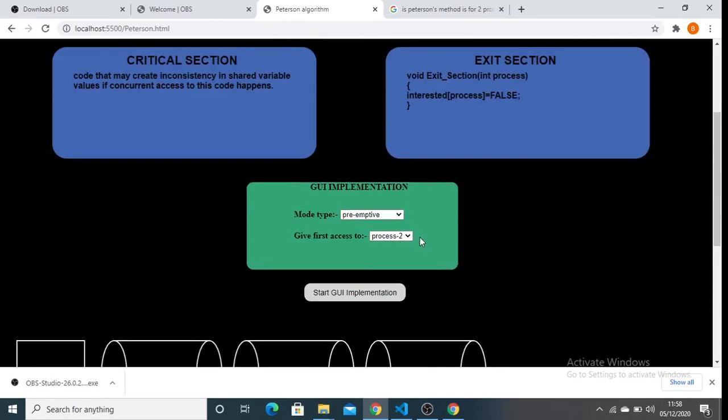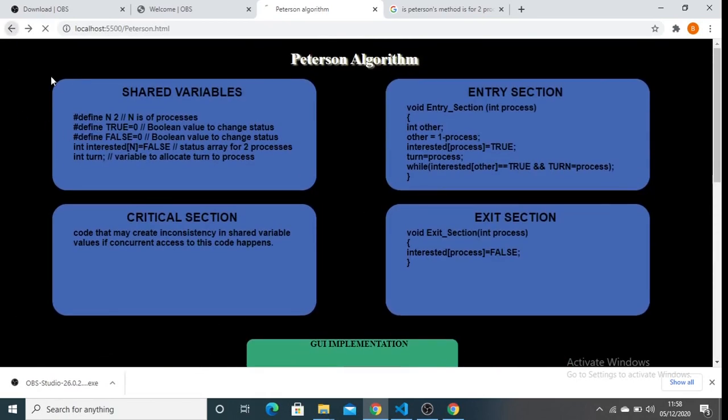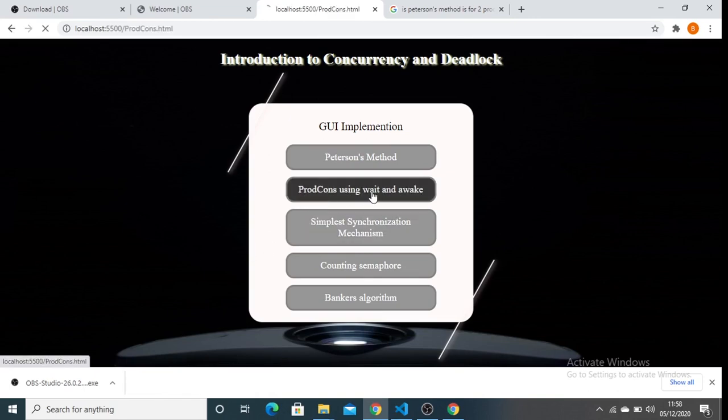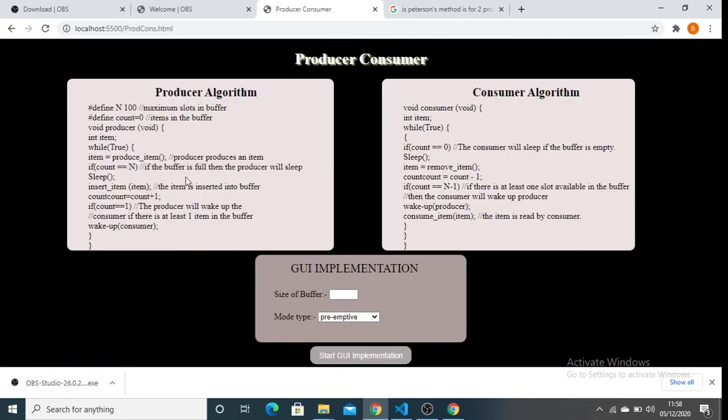So that was our Peterson algorithm, and now we are heading to the producer consumer solution using sleep and wakeup. Here we have shown the algorithm that the producer and consumer follow. You can see that the maximum slots in the buffer will be shown by the variable n. In code here we have shown it as 100, and we defined count, meaning the items in the buffer will be shown by the variable count. For the initial state the count variable value will be 0.